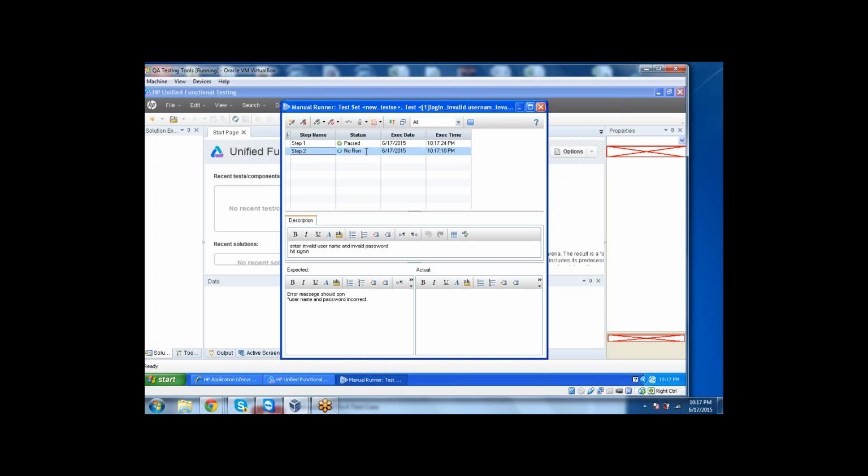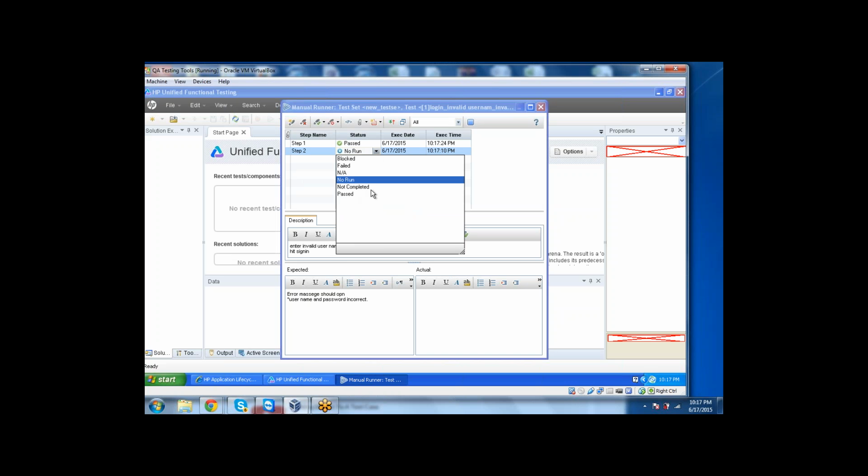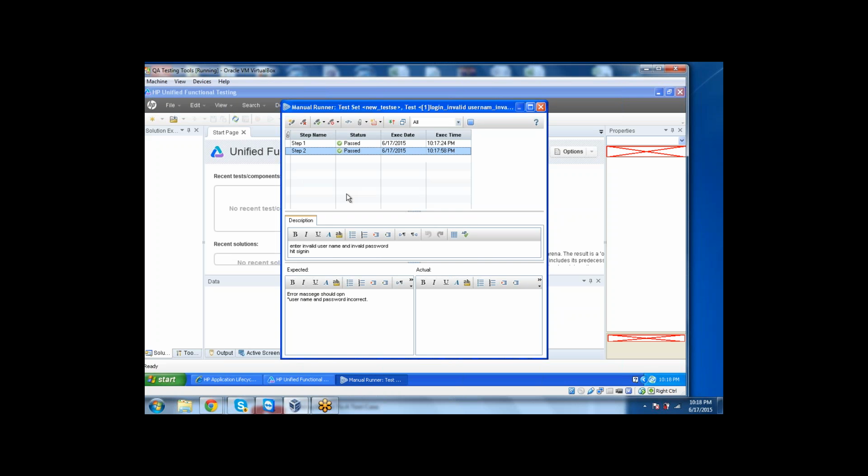All right, and for the second step, we click here. It says an error message should open, because we gave them the wrong username and wrong password. It didn't open and gave us an error, and as it says, expected, should give an error. So this is passed too. I think we have to fill up the actual too. Yeah, it's matching the expected. So okay, we can say pass.